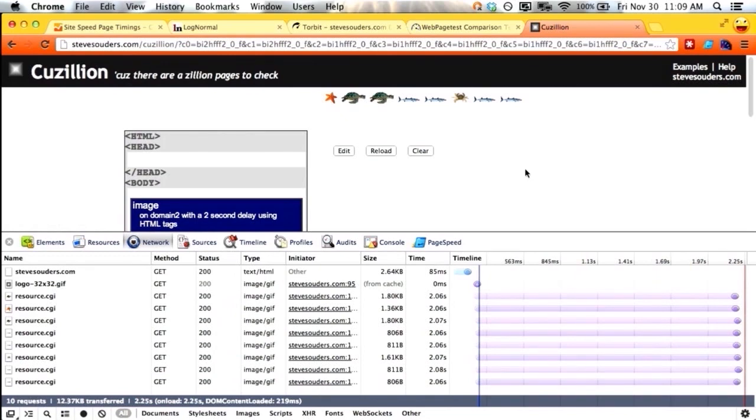I don't know what was going on there. Yeah, there we go. They're all downloaded in 2 seconds, and so the page is faster. Now, here I was working with 8 images.